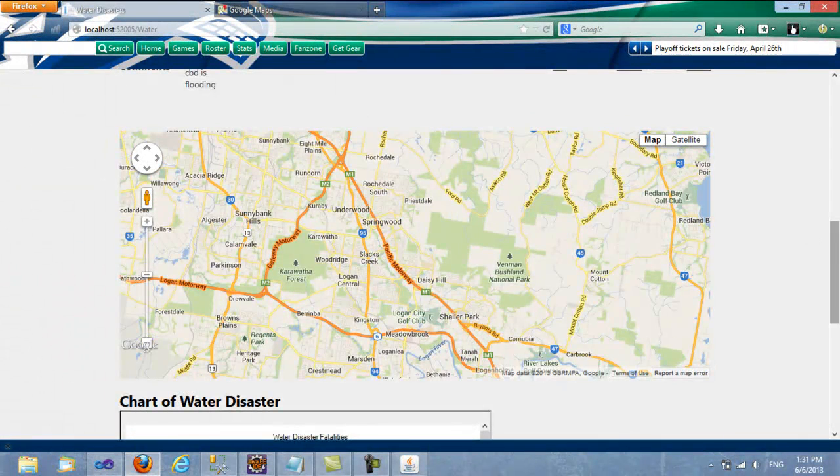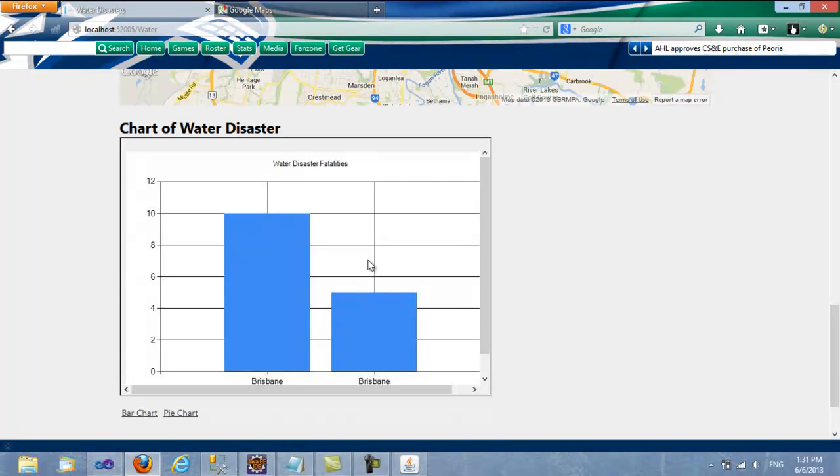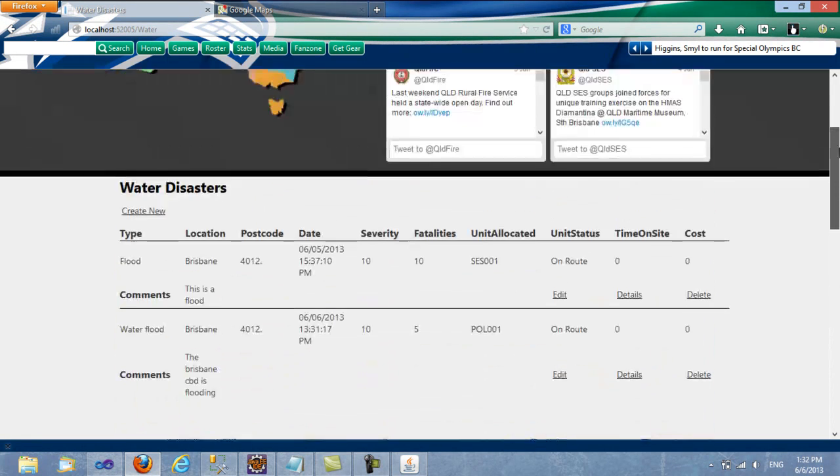Alrighty. Also, down the bottom here we have a graph, which is currently just tracking fatalities. You can change between bar and pie charts to show the different fatalities. This could obviously track different statistics such as costs or how frequently disasters are occurring and that kind of thing.